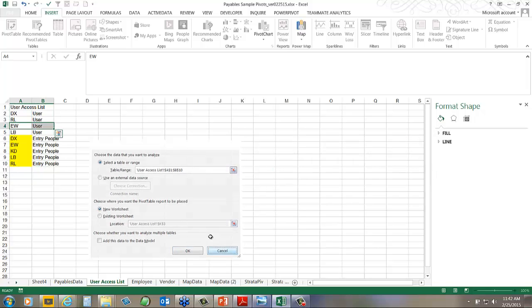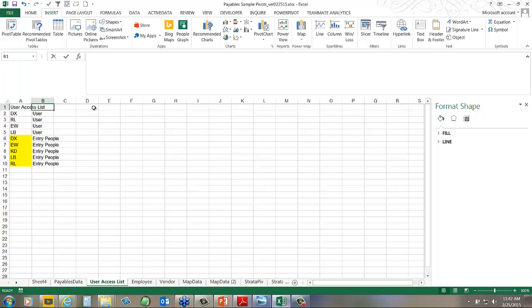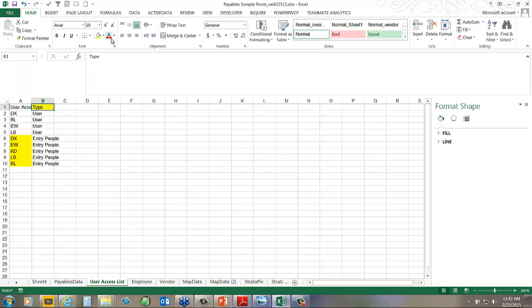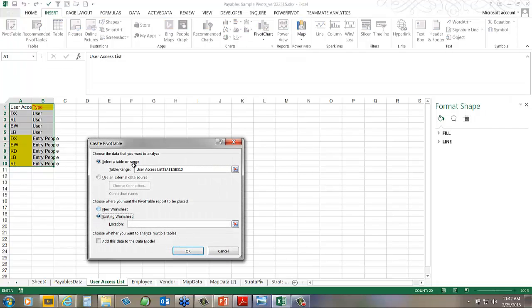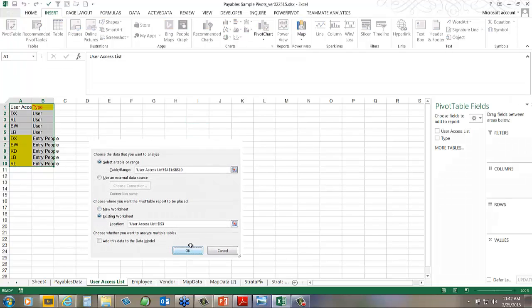Okay, here is my problem, and I apologize. Right up here, I really should have put the word type. If the pivot table doesn't have a field name, it doesn't know what to do with it. So that type field was not highlighted. Let me pivot table one more time. Existing worksheet, put it over there.